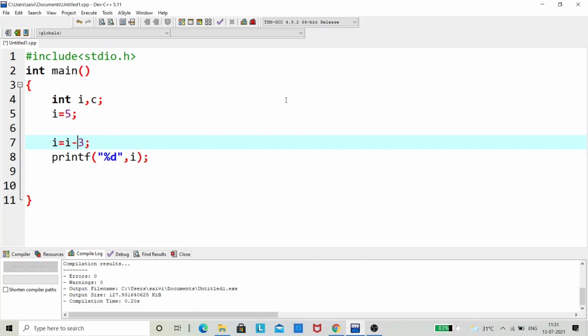Now coming back to the video, operations with two variables. It is almost same as one variable and one number, but you are just replacing the constant with the variable. For example, let's take one more variable. Let's store in C. Let's take A, B and C.